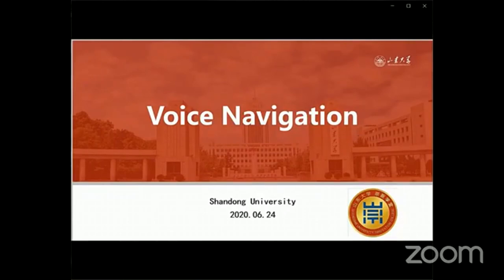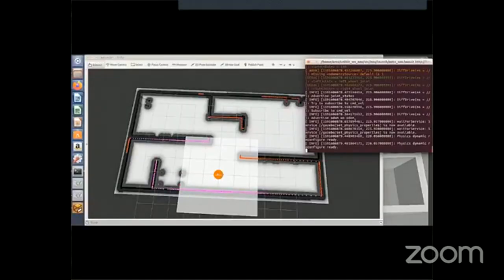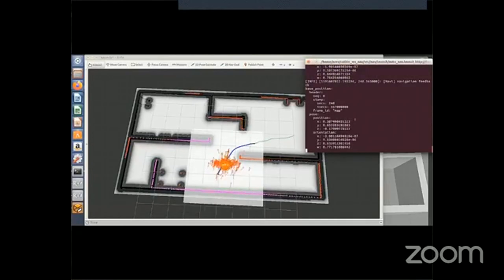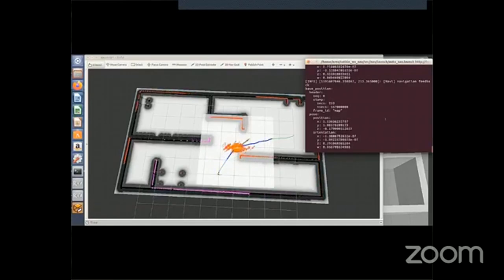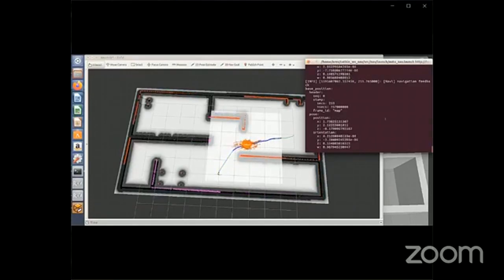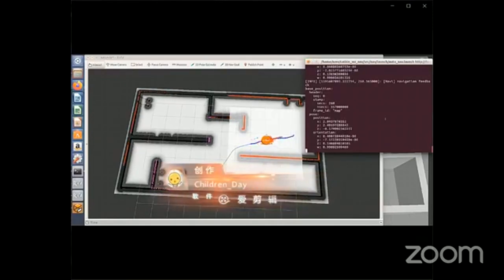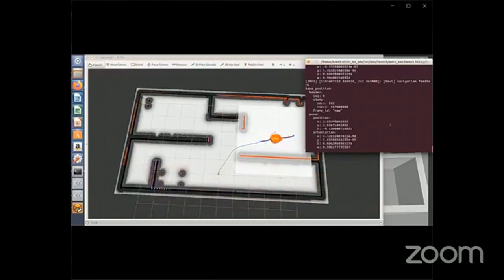And this part is voice navigation. In this map, there are 5 coordinate points: storage, bedroom, start, table, kitchen. When you tell him a coordinate point, he will go there. For example, if you want him to get to the bedroom, you can just tell him bedroom, and he will go to the bedroom. At first, it needs to recognize what you are saying.